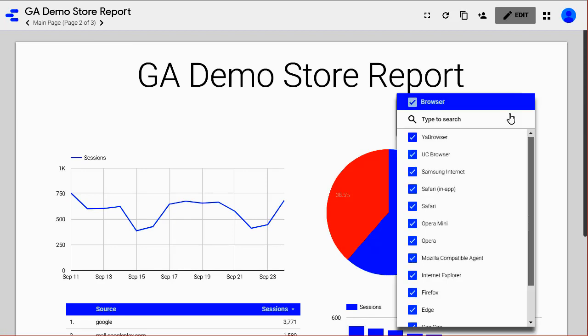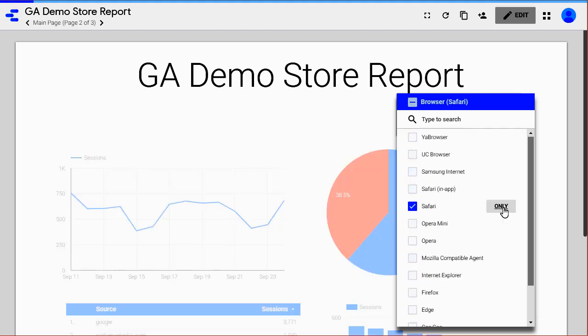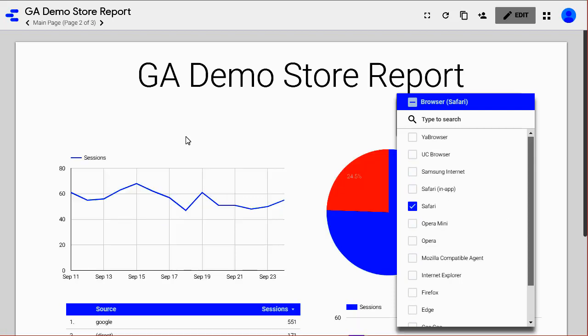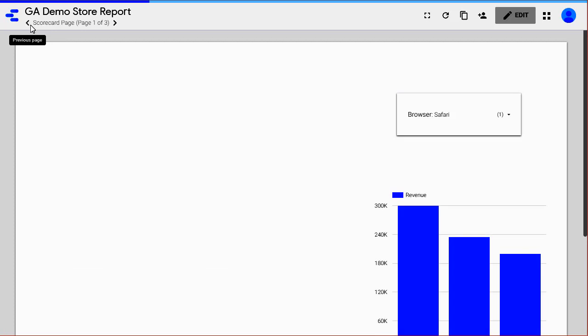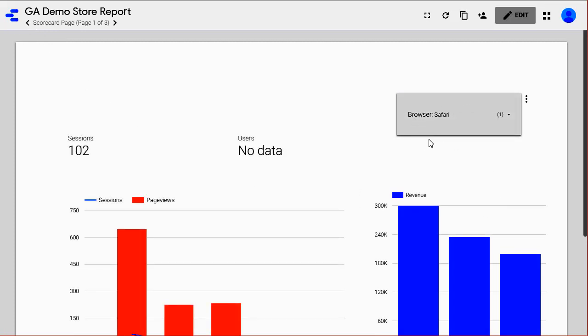Click on this filter. And let's go ahead and pick Safari this time. So only Safari. And this is the data for only Safari. Let's go to page 1 to see how it looks. As you'll see, this filter carries over to this page as well. It'll be applied on every page because we made it at the report level.